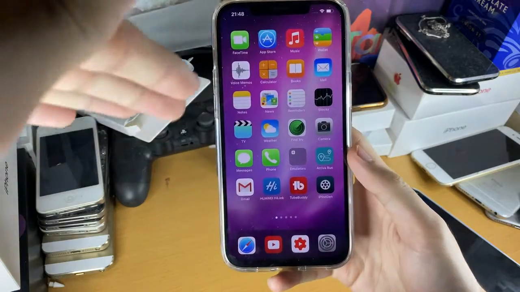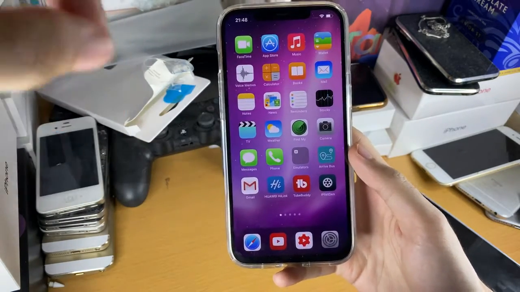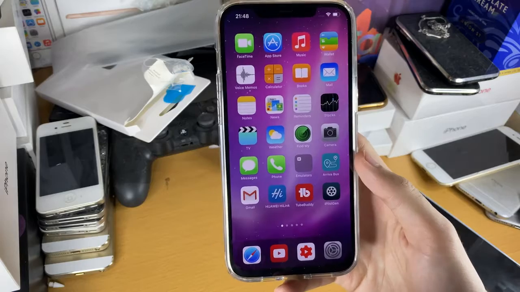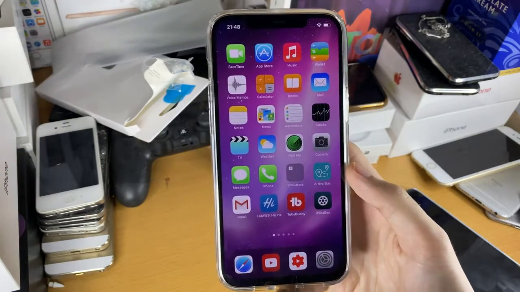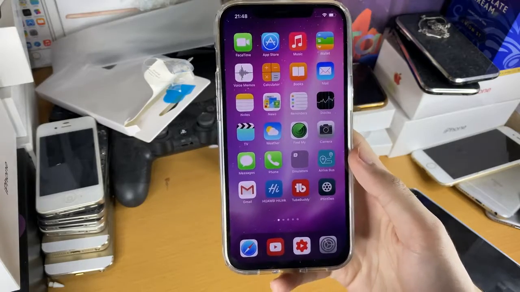No jailbreak, no computer, running iOS 14 down to iOS 13. Now I have a big playlist with all the emulators you can get on your iPhone or iPad right now. So after you get the DS emulator, I advise you check it out.